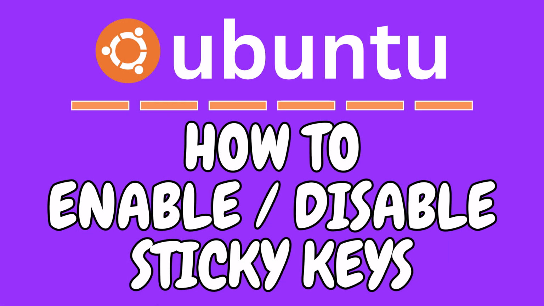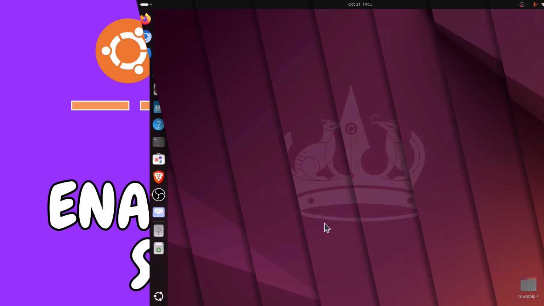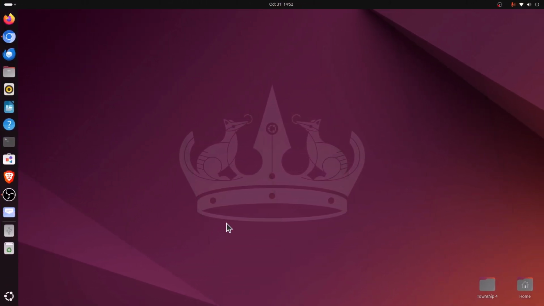This is going to be a video tutorial on how to enable or disable sticky keys in Ubuntu. I will be using Ubuntu 24.04. Let me jump over to Ubuntu here. I am on Ubuntu now. To enable or disable sticky keys, it's very easy to do.